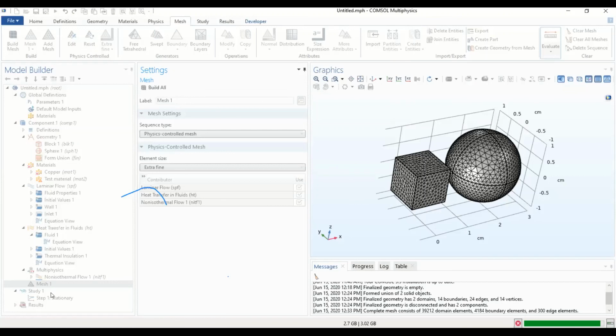I think this is a huge mistake to go for this extra fine resolution in the element size. Anyway, it should end very soon.